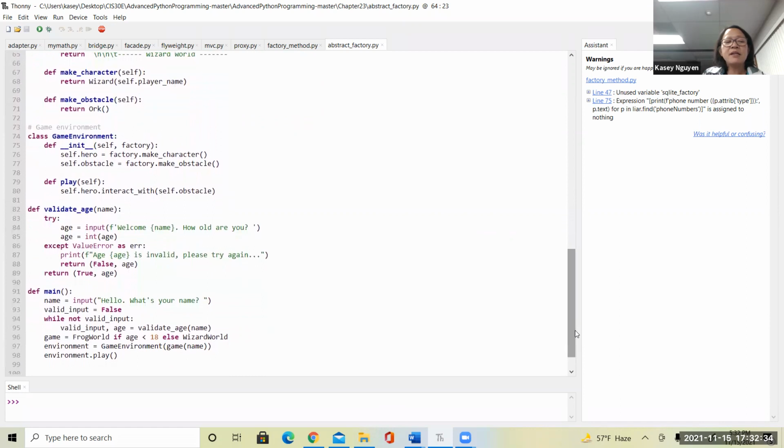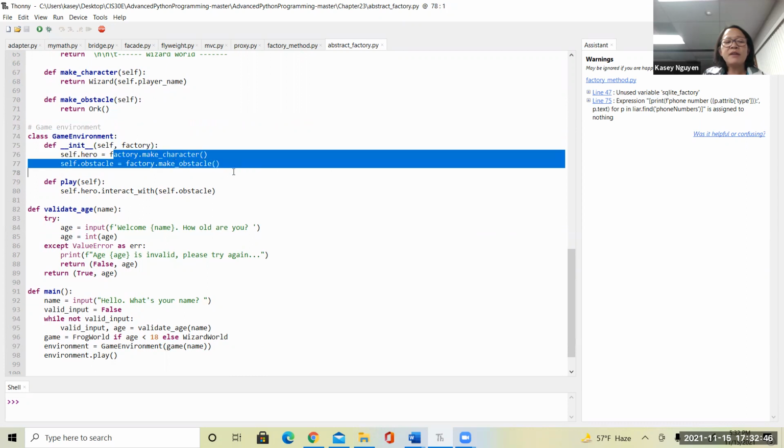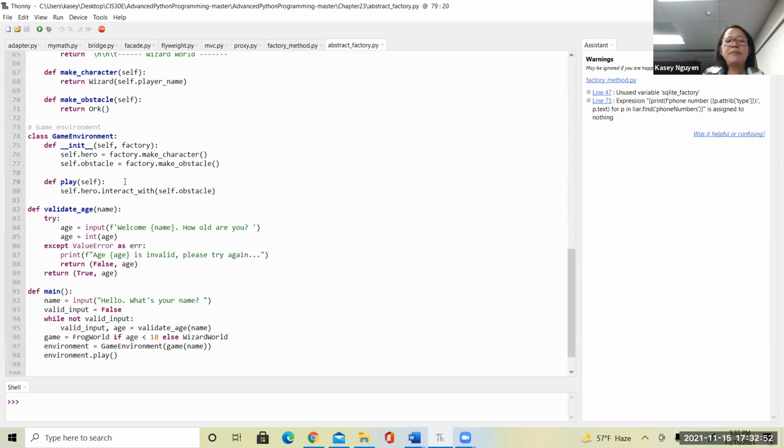Then the next part is going to be our game environment, where here is where we would set up the factory. And we would define a play method, where we would call the interact with, and then we would do the obstacle. So whether it's the frog eats the bug or the wizard kills the orc.